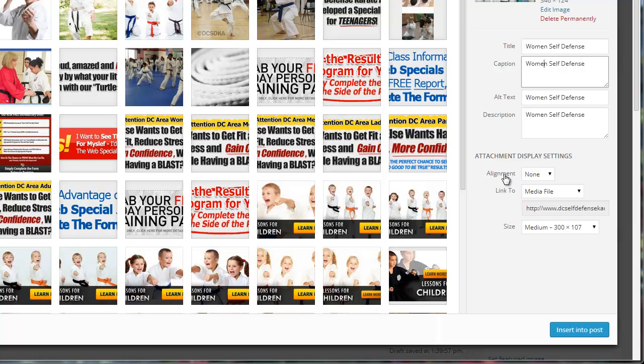And then, do I want it to align center, right, or left? In this case, I want it to align right, just for argument's sake. Do I want it to be a link? In this case, I don't. I just want it to be a picture. And what size do I want it? Medium, full size, thumbnail, whatever, right? So you can just select what you want.